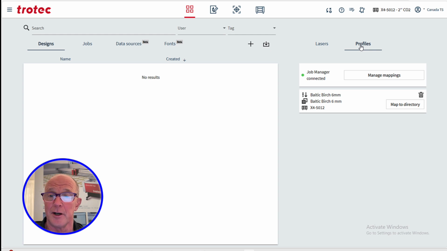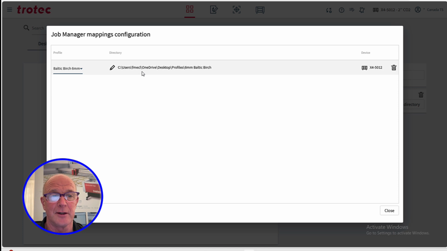If I click on profiles, you notice that I've got a job manager here. It's connected, and I've got one profile already created. It's Baltic Birch 6mm. The job manager allows me to open it up, and you can see that the 6mm Baltic Birch is pointing to a directory called 6mm Baltic Birch, which is located in the desktop folder in profiles.